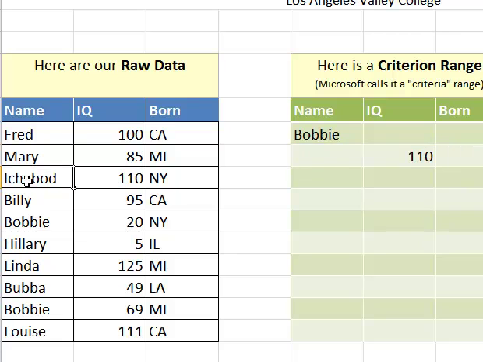Mary didn't make it. Ichabod tries to get through the first row. Cannot make it because Ichabod does not match Bobby. Ichabod tries to get through the second row, and here we go. Ichabod has an IQ of 110, so Ichabod made it through, and Ichabod is in the extract range. So this is a logical OR. That is, anybody named Bobby or anybody with an IQ of 110. So this is a slightly more complex criterion range.